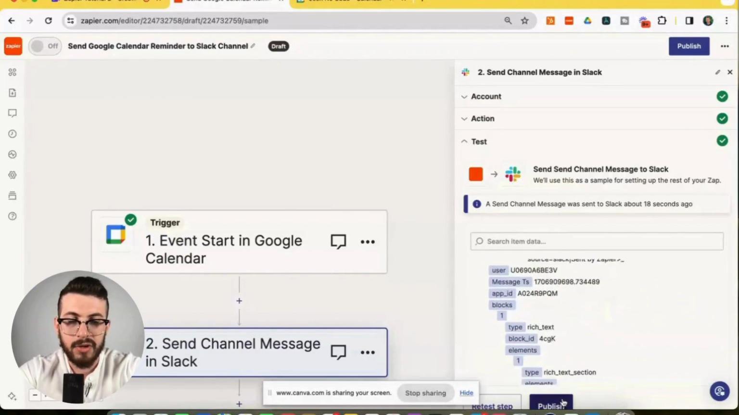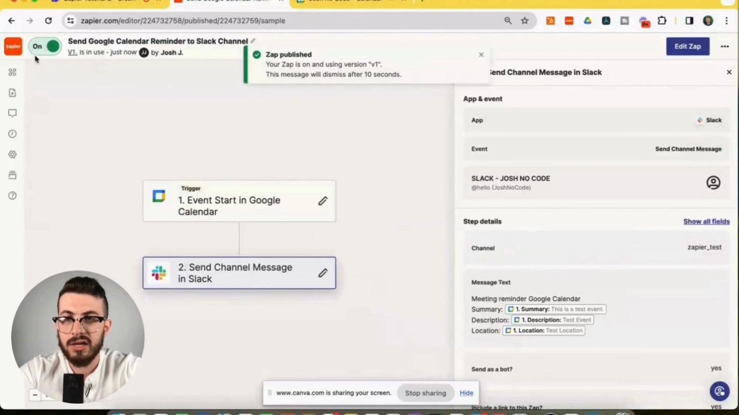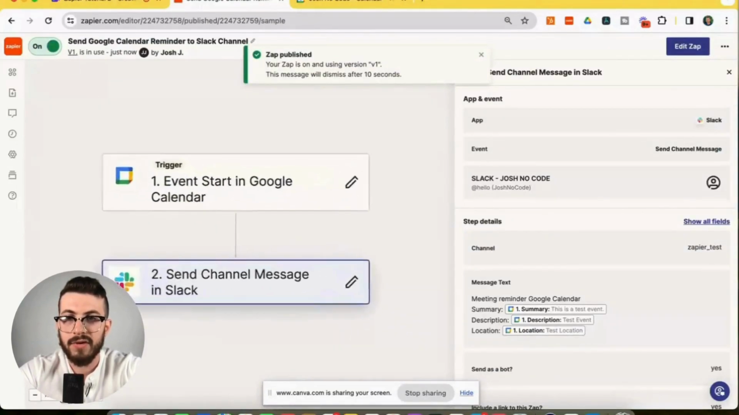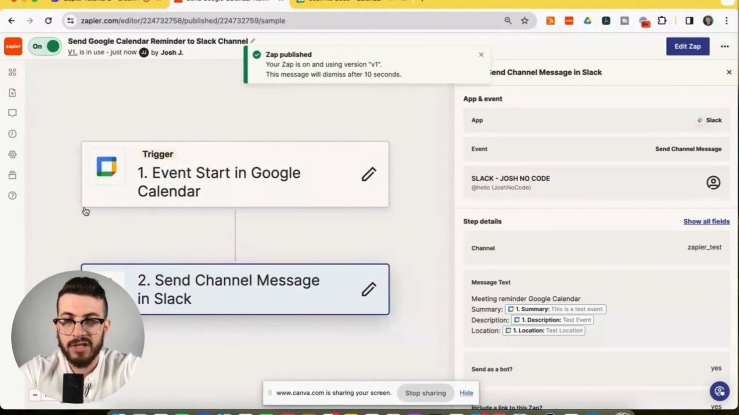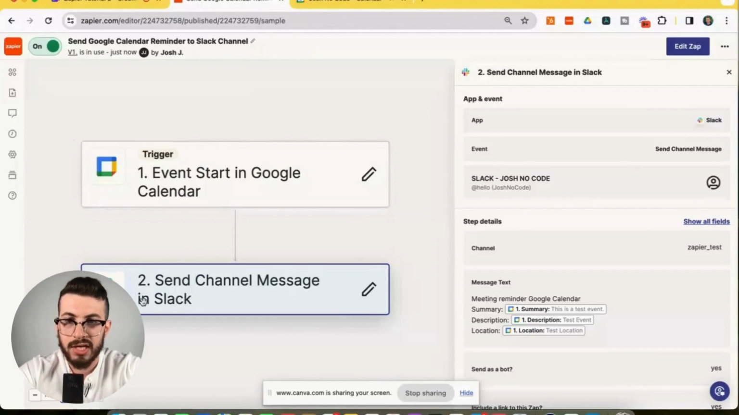So now from here, we can just click on publish. And now the Zap is live. So you'll see it's actually toggled on. And that means whenever an event is created, 15 minutes before the event, this Zap is going to trigger and it's going to send the Slack channel message. So the next step here is to actually test this.